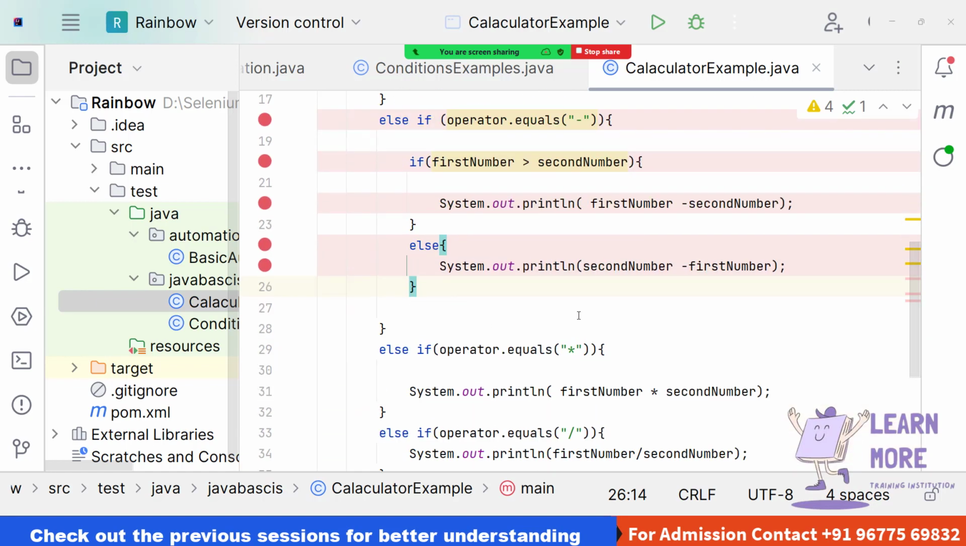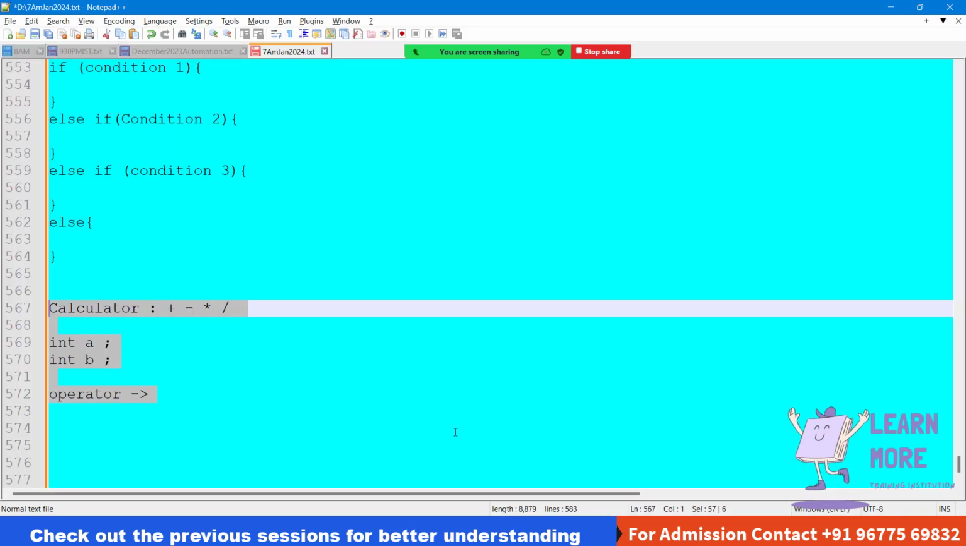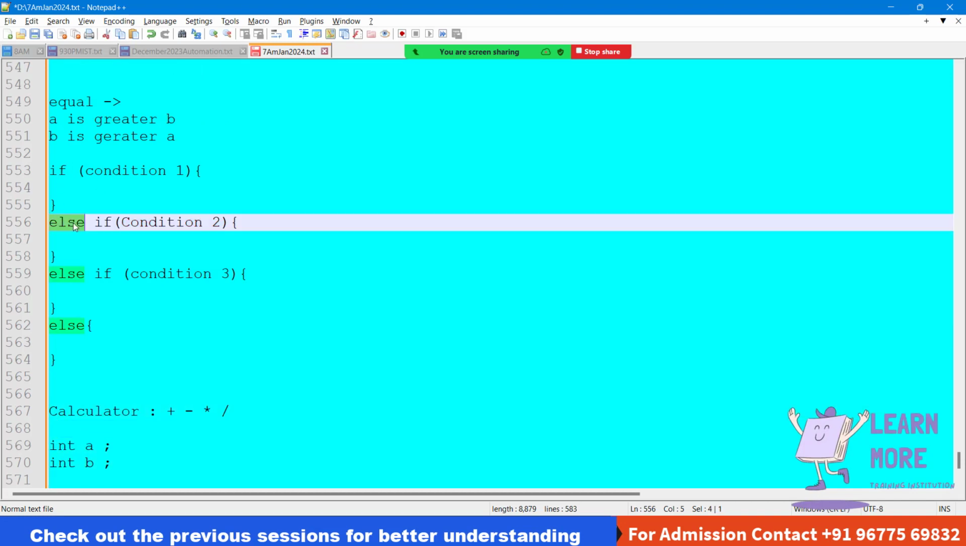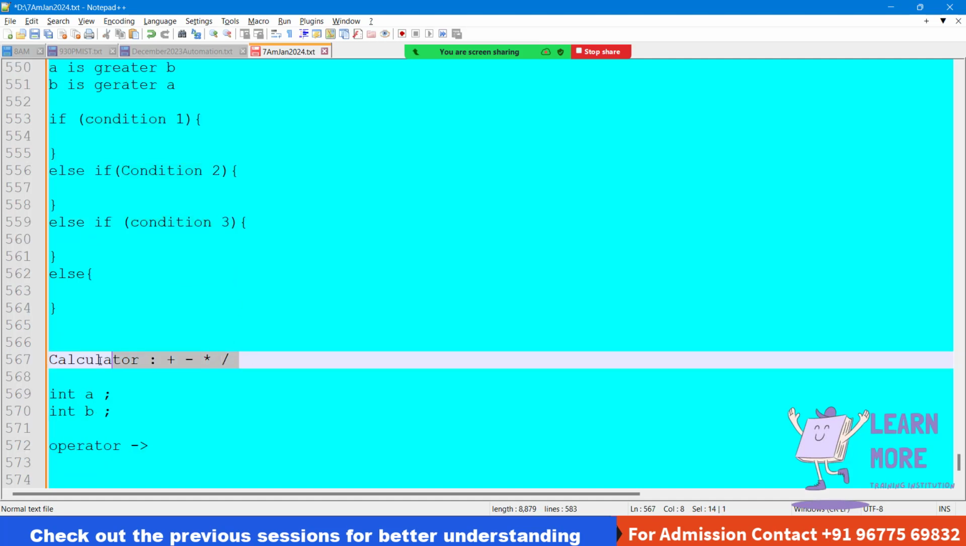So what I told is, we can check multiple conditions with the help of the else if block. Whenever we have multiple conditions, we can include all of them with the help of the else if block. I have taken the calculator as an example. In a calculator, we may perform various operations like addition, subtraction, multiplication, and division.